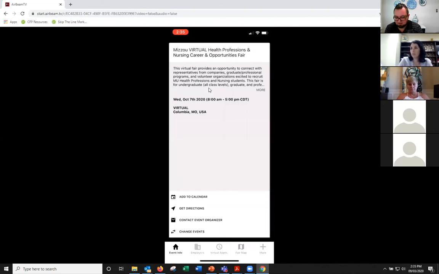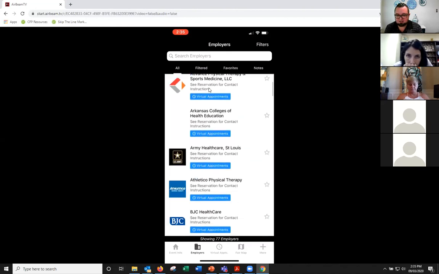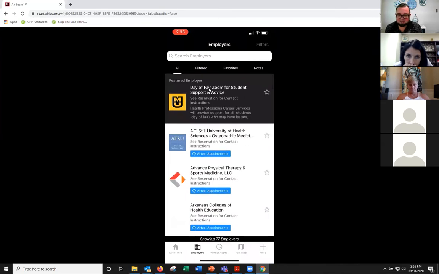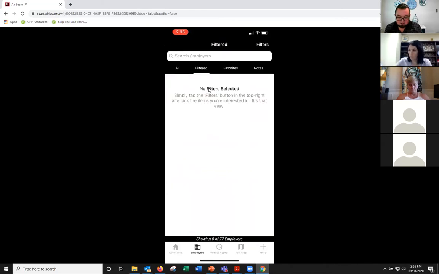And then students right away can click over to the employer tab and they can see the employers. And so they can start to scroll through and see who's all at the career fair. Students can filter by a number of different items. Like I said, virtual appointments versus the drop-ins. Those that are recruiting all majors, those that are recruiting different types of positions, full-time, part-time, graduate program. So there are a lot of different filters that students can use. They can also favorite organizations as well.